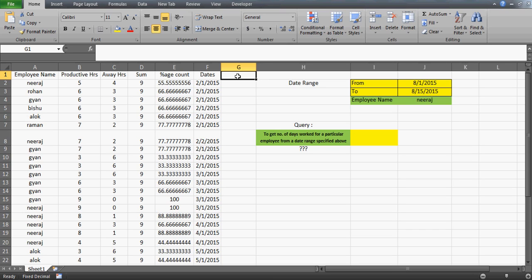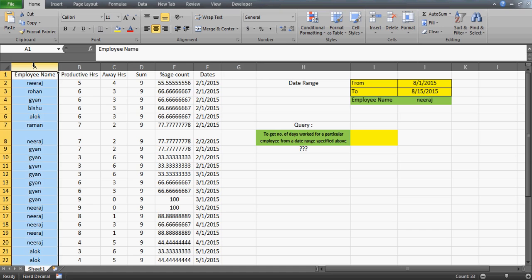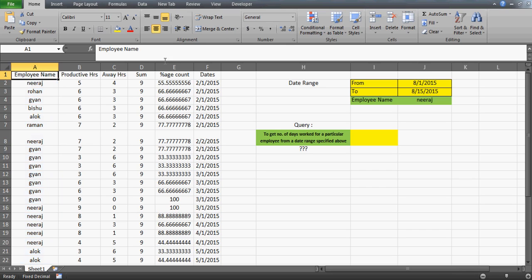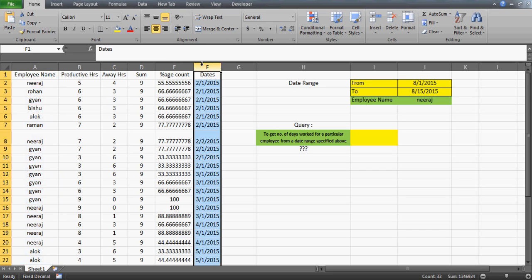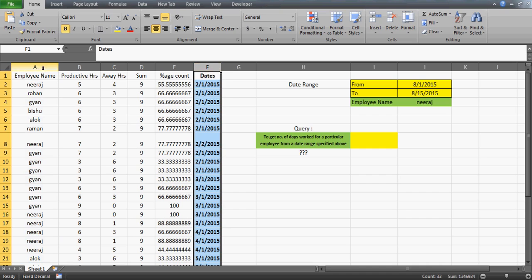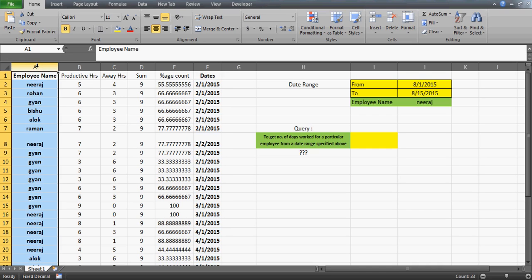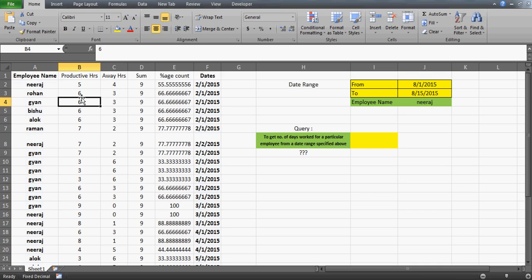The point is, a couple of things you need to take care of before I start working on this. You have the employee name, you have the dates, and this is what we are actually going to deal with. Rest of the headers, we really don't need, because what we want is if somebody enters Neeraj here, then the number of working days between the 1st and the 15th should be populated here.